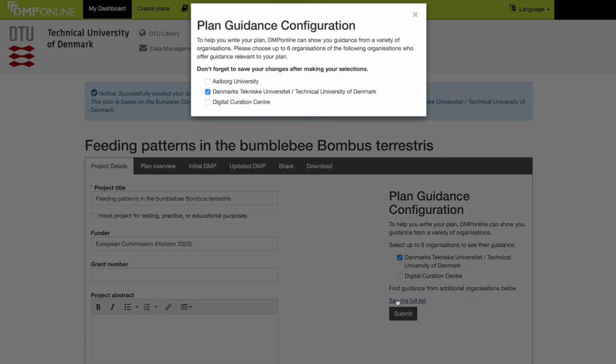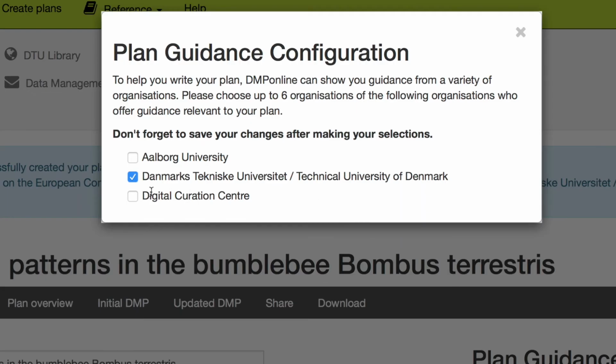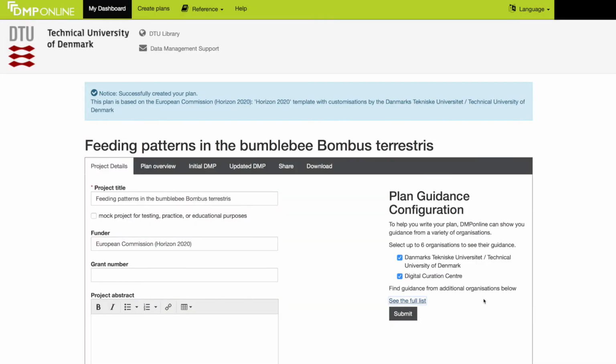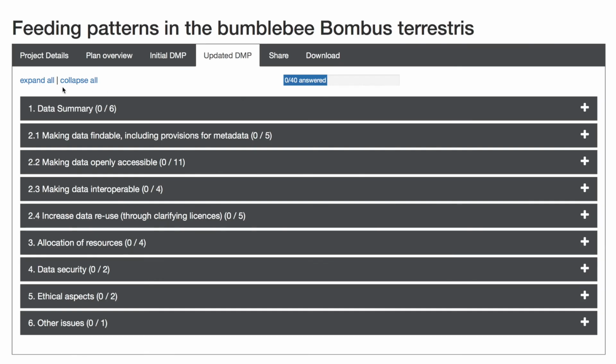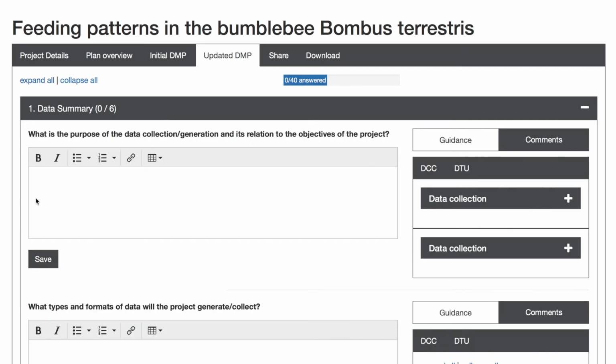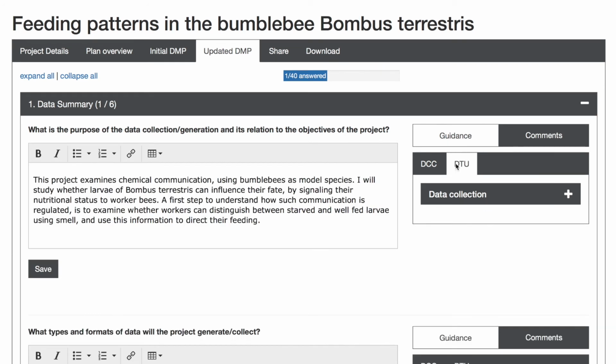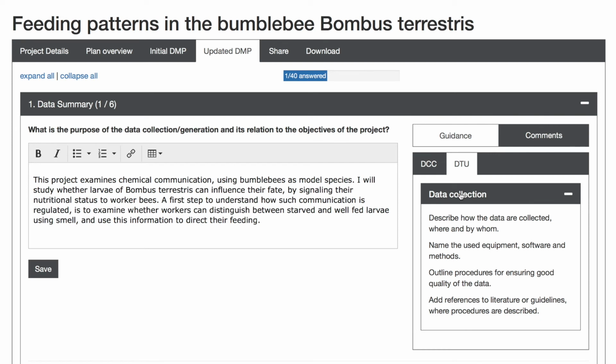There is guidance available to help you fill in the DMP. You can select guidance prepared by your university or another organization, such as the Digital Curation Centre in the UK, which is an organization with expertise in research data management. You can now start filling in the text fields corresponding to the different questions in the DMP. On the right-hand side, you can find the guidance that you have selected. You can save your progress and continue later.